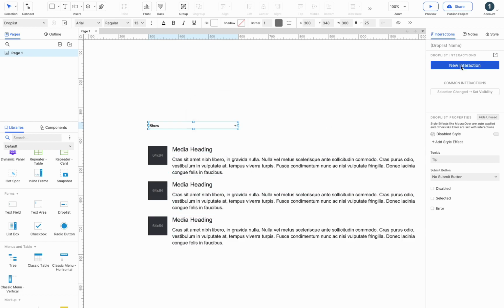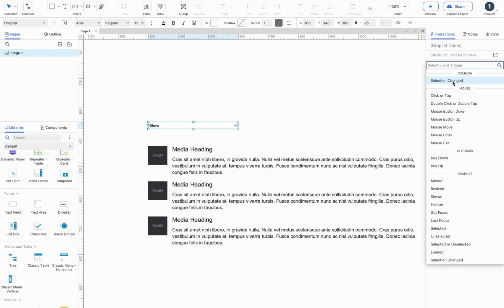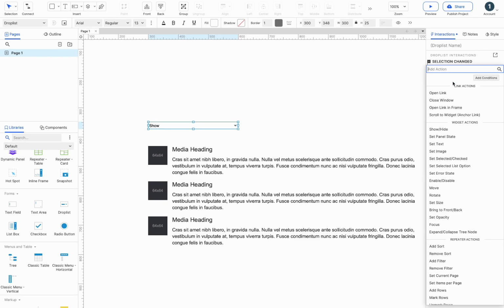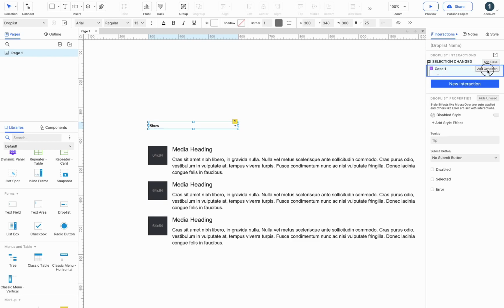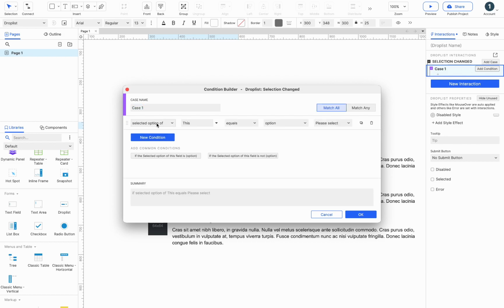We add an interaction to Droplist. Selection changed is a unique interaction of Droplist. Select it. Add a case and condition. Add a condition with the expression selected option of this equals option show.